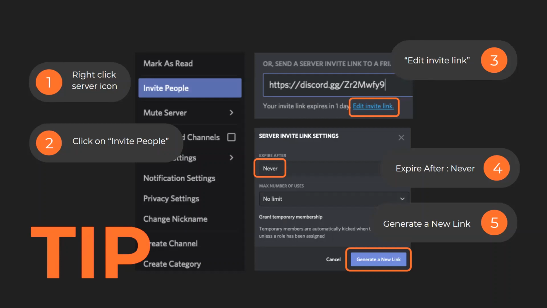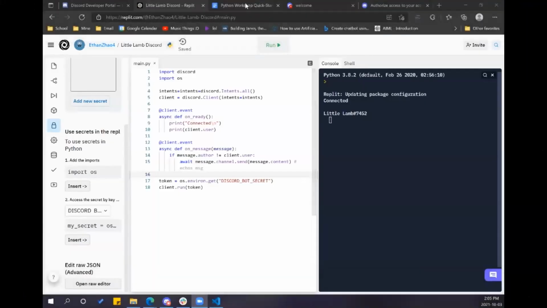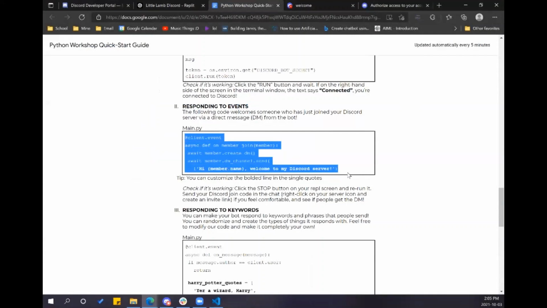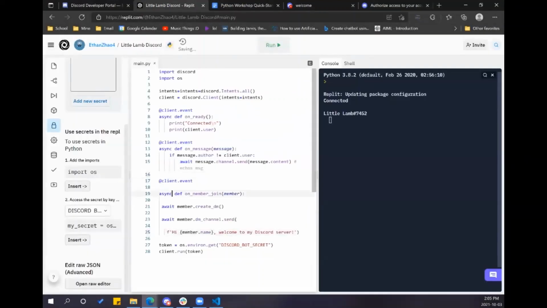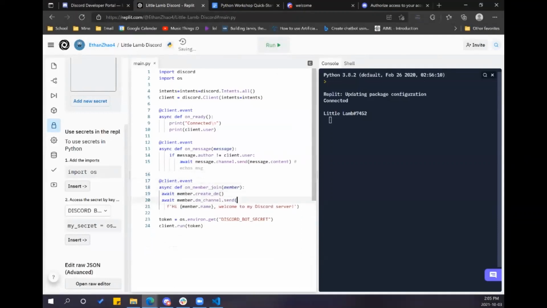Ethan, you want to demo it? Sure, I can demo this part too. If we go to the quick start guide, you'll notice that there's number 2, responding to events. You can copy this, or I can also type it from scratch. But make sure it's not double spaced. While it won't break, it just looks a lot cleaner.